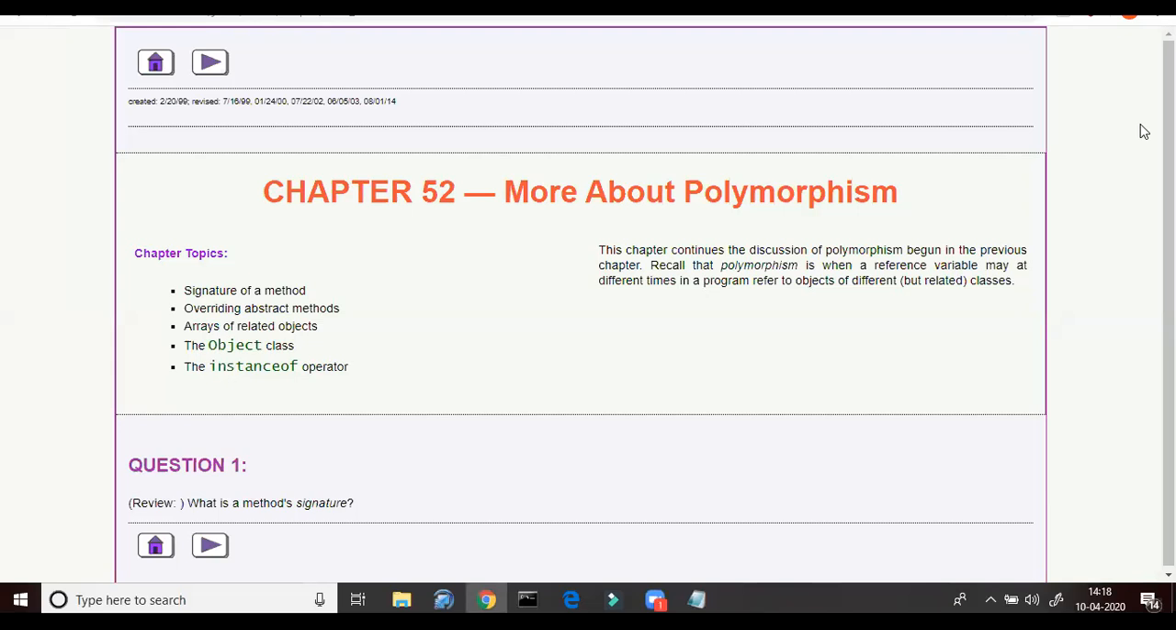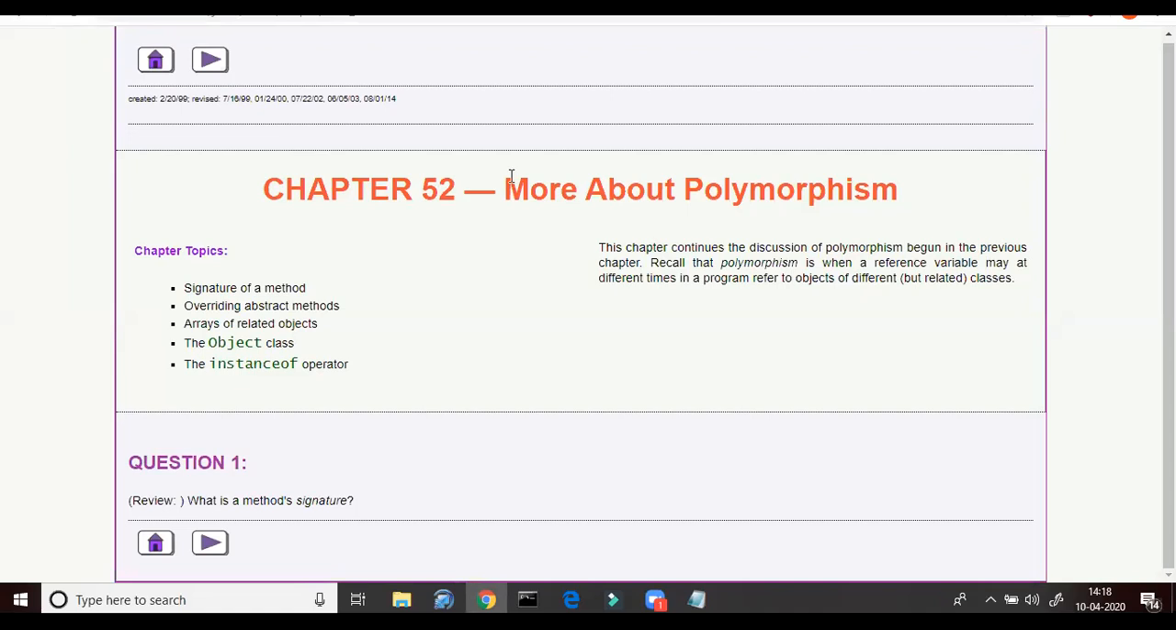Okay, welcome back. Let us continue our discussion with respect to abstract class. So in today's class, we will try to discuss these topics. What is meant by the signature of a method, overriding abstract methods, creating arrays of related objects. Let us explore further the object class and let us understand the usage of instance of operator.